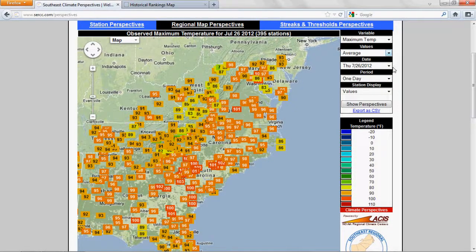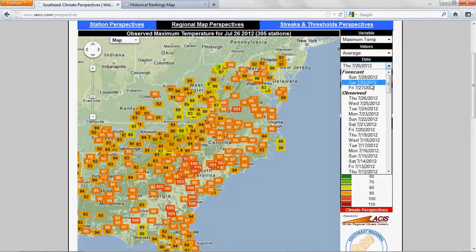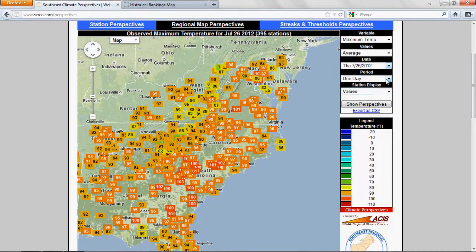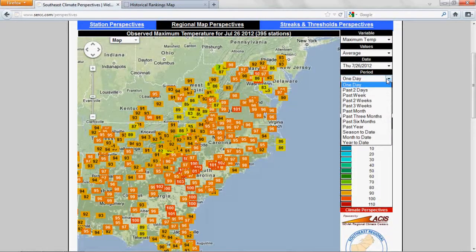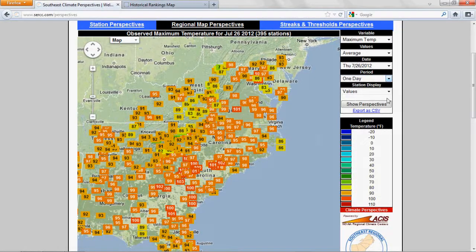We can also choose to look at different dates. Again, we can look for a few days into the future, where we basically thread together a forecast with values that have been observed in the past. We can also start over the last 2 weeks, our time series. And then we can also look at the period here. We can look at the 1 day, past 2 days, all the way up to the past year and year to date. And then finally, we can choose for the station display whether we want to show the values, which is what we have here, the maximum temperatures. We can also show rankings, percentiles, or departures from normal.